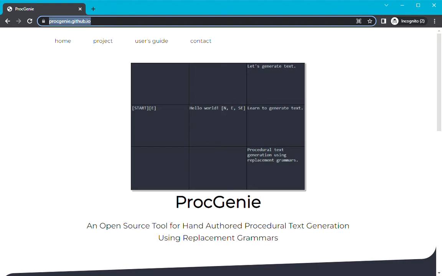ProcGenie is a tool for defining rewrite systems or grammars on a graph or a set of graphs and procedurally generating textual results. A rewrite system is an algorithm that applies rewrite rules. A grammar is a rewrite system used to define a language, and a language is essentially the universe that can be generated from a grammar. This usage of grammar is synonymous with the phrase replacement grammar.